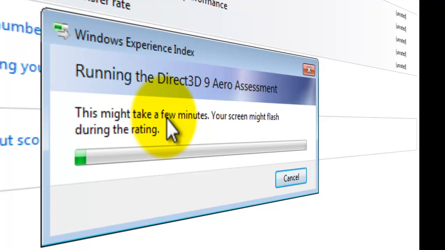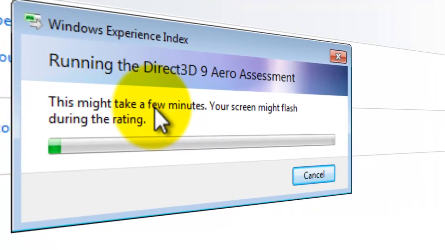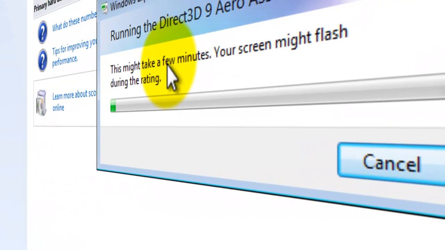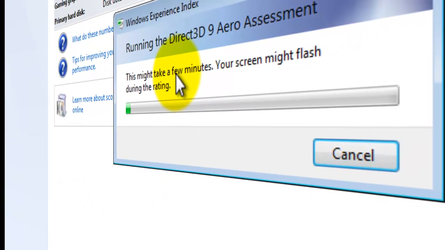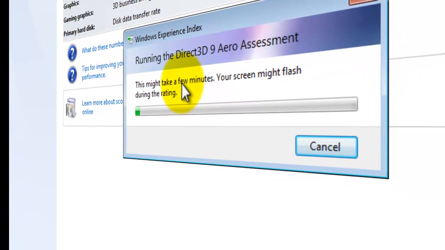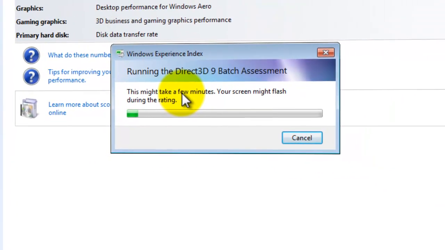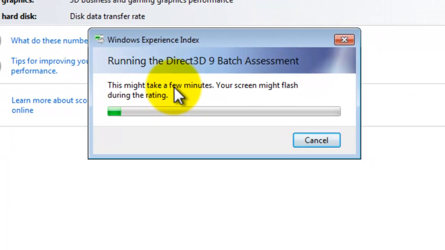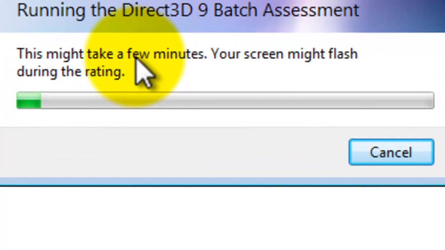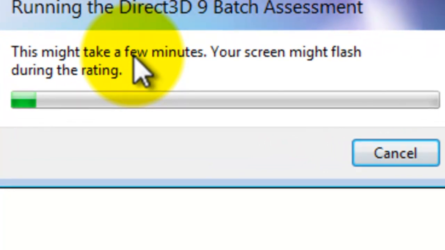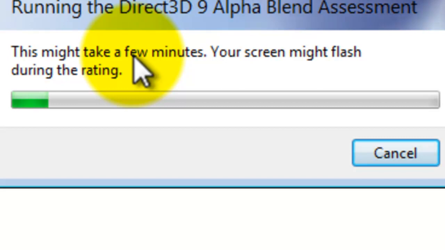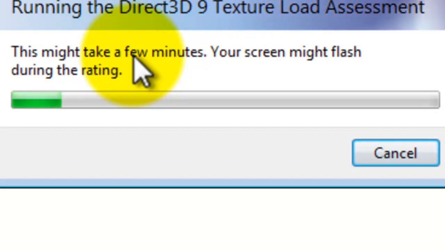Please note that this is a virtual machine and it's not that great. My host computer is much better than the numbers being displayed here. I'm just waiting for it. It might take a bit and your screen might flicker. The maximum rating you can get for your hardware is 7.9, on a scale of 1.0 to 7.9. It's testing my graphics right now.